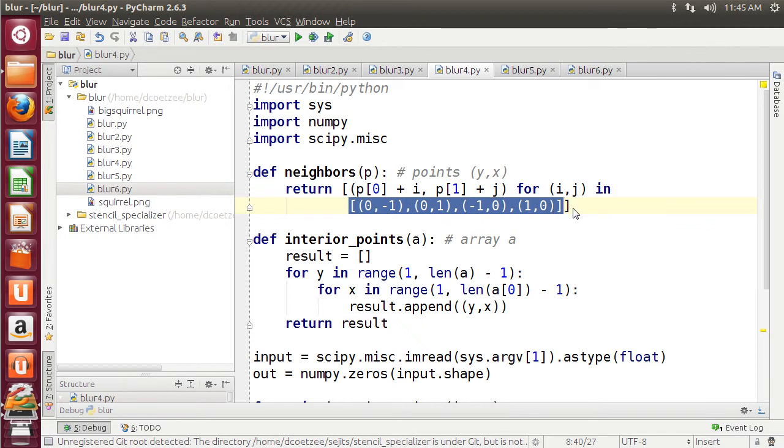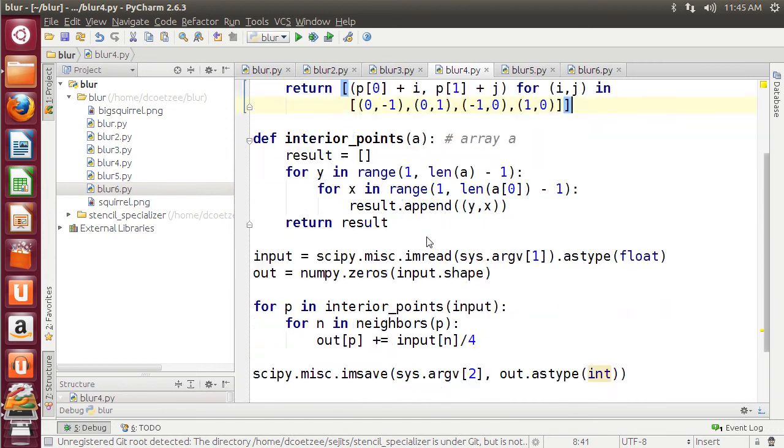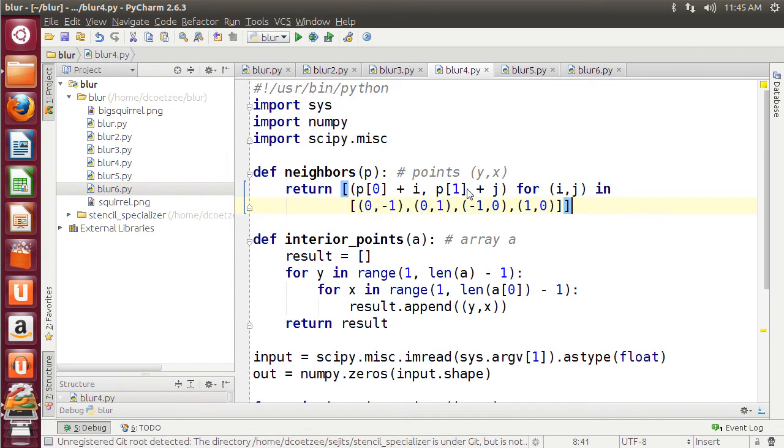So stencils are always going to have this kind of pattern where you have some point in the middle and the other points are specified relative to it. And the offsets from the center point are always going to be fixed. So it's okay to specify them as a list of integers like this. Okay, so we have our neighbors function, we have our interior points function.